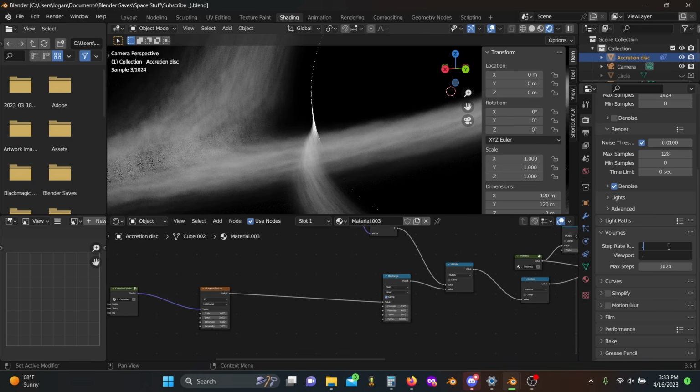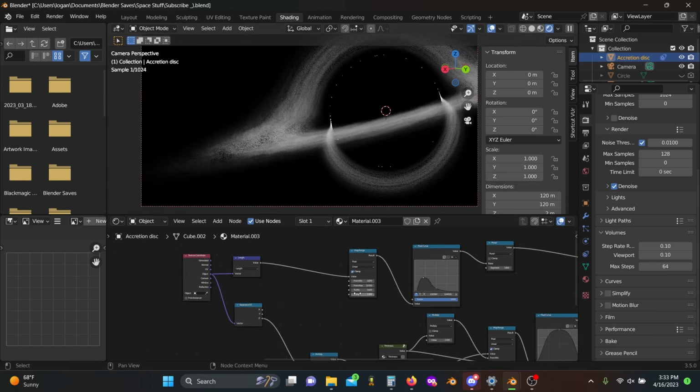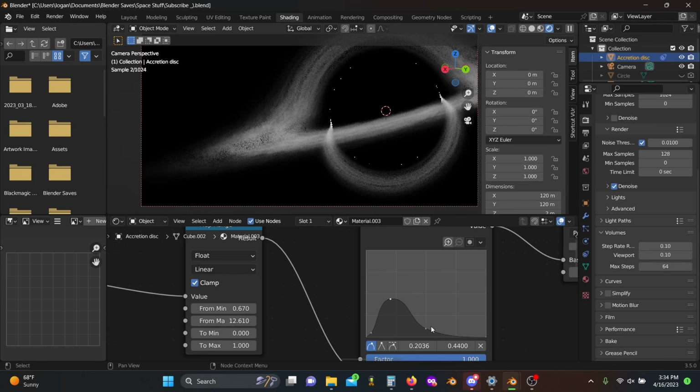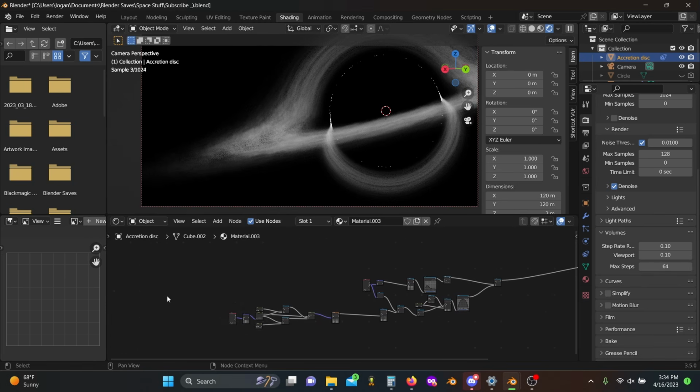And so I'm going to set this to 0.1. And that's going to tell Blender to pay way more attention to our volumes, basically give them more fidelity and more detail. Then I'm going to lower my max steps to like 64, so that way it will keep our renders at a reasonable speed. And so with this done, I'm going to class this as my emission mask.